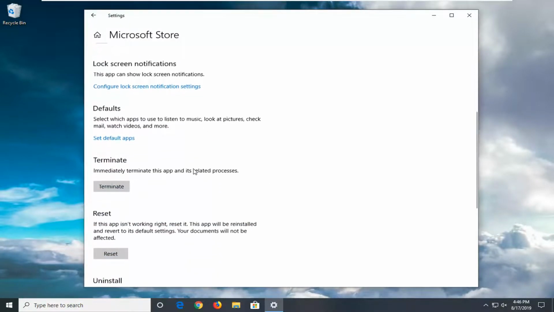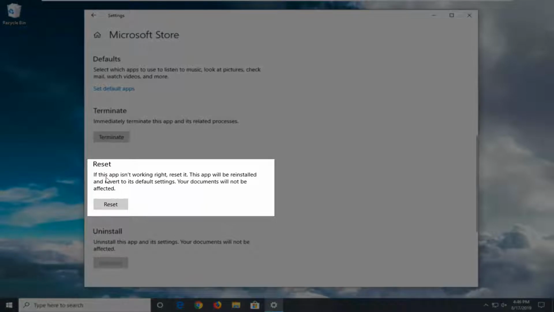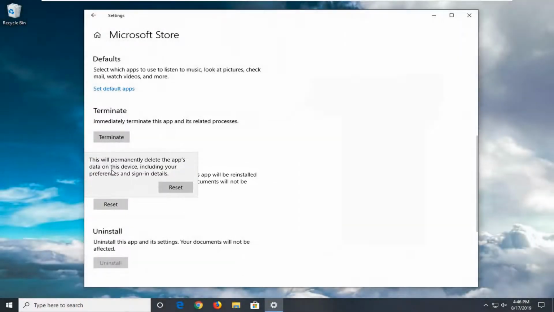Scroll down a little bit until you see the reset option where it says, "If this app isn't working right, reset it. This app will be reinstalled and revert to its default settings. Your documents will not be affected." Left click on the reset button. This will permanently delete the app's data on this device, including your preferences and sign-in details. Select reset to confirm.